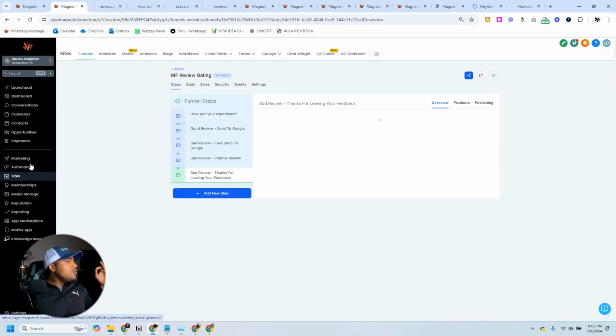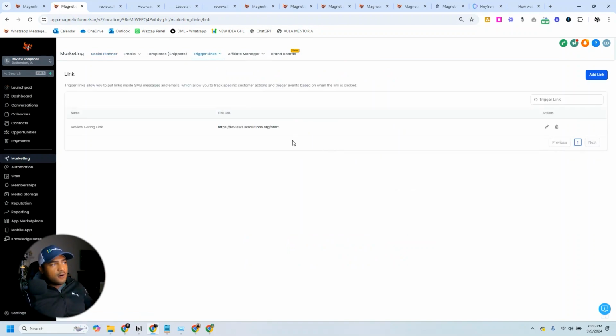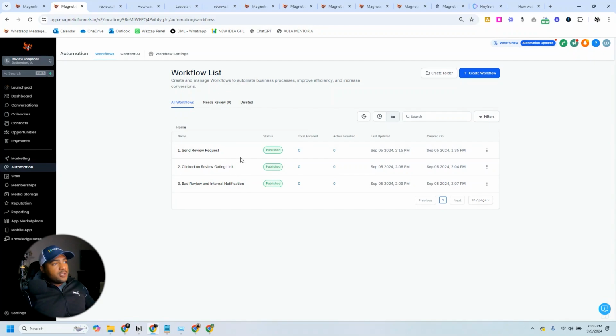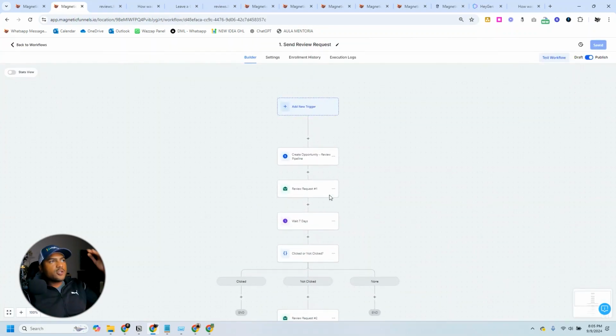Other than that, you also need to set up the trigger link. The trigger link is going to be the first step of your funnel right here. And then lastly, the automations. Here we have the send review requests. We have numbered these automations so you understand in each sequence what happens.